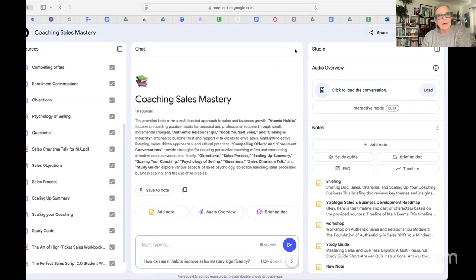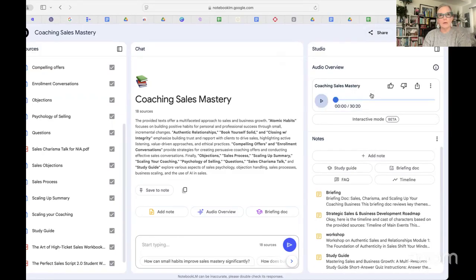Now, the podcast feature. If you like audio versions of things, there is an audio overview. So you can load this and we'll do it. I didn't do it for this conversation, so I could save it for you guys. It's going to take a few minutes. And what it's going to do is have two virtual voices talk for 30 minutes about all of your content.